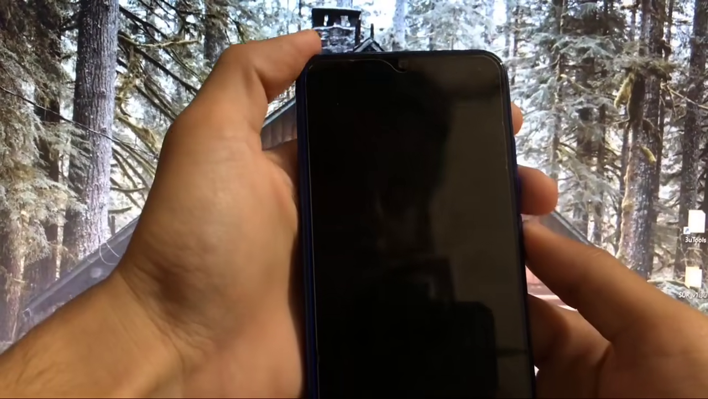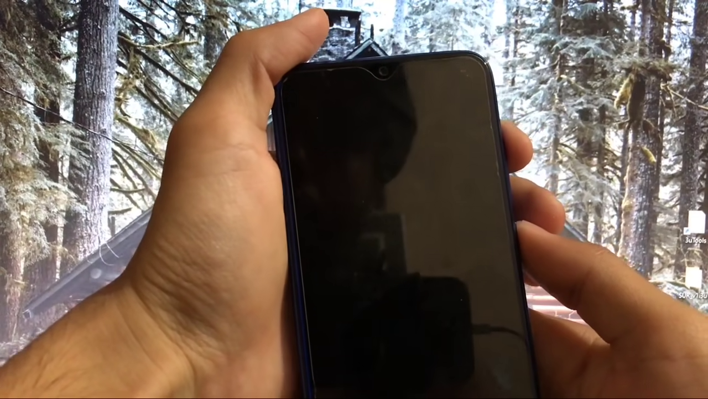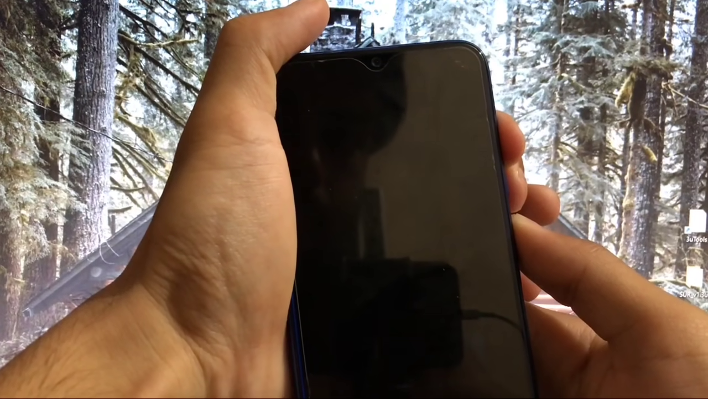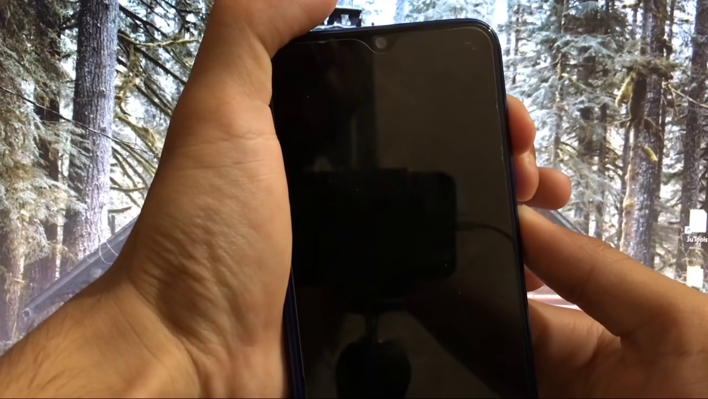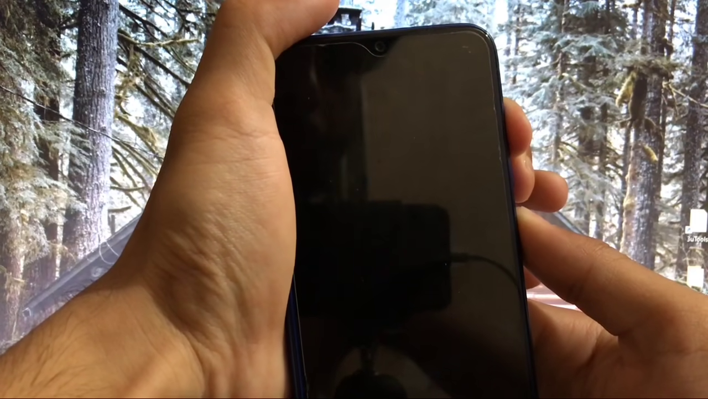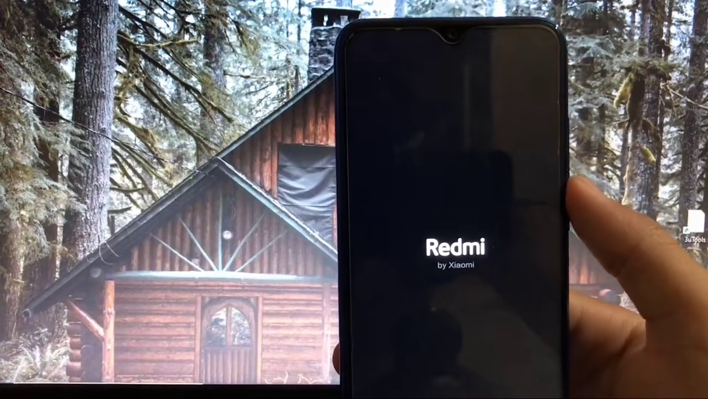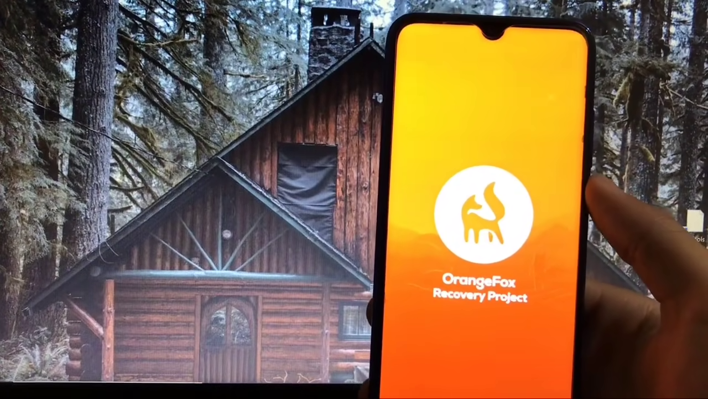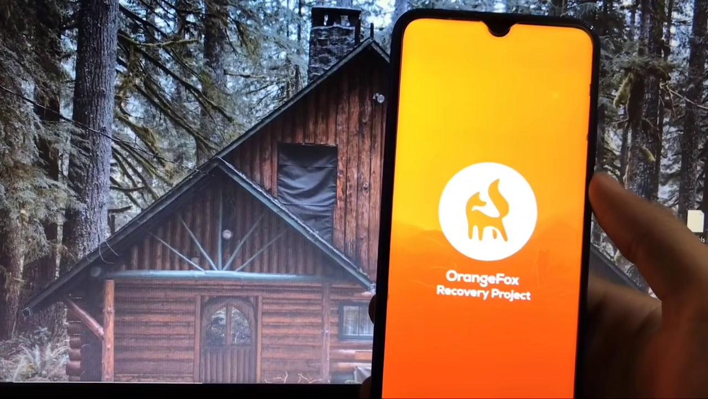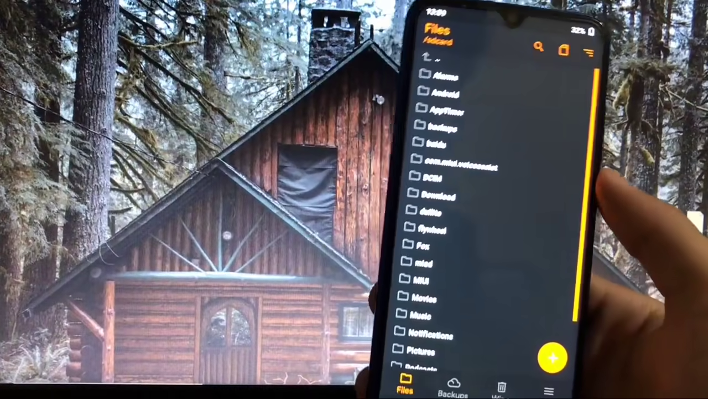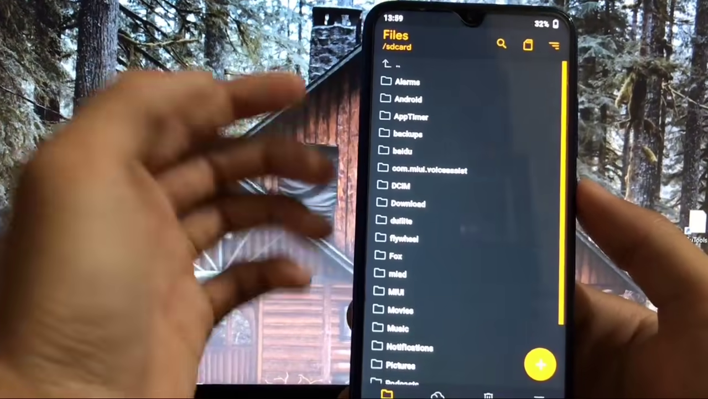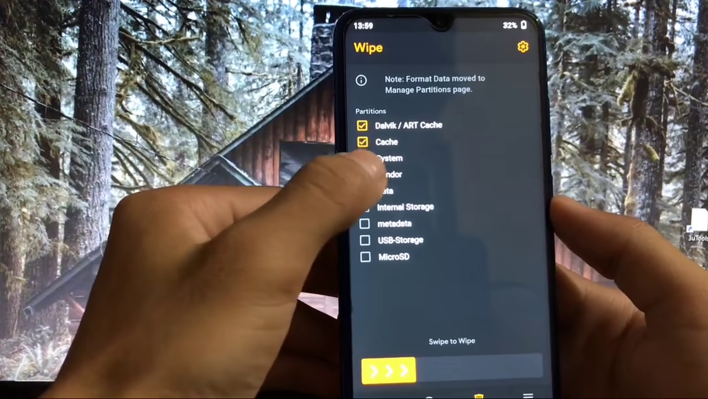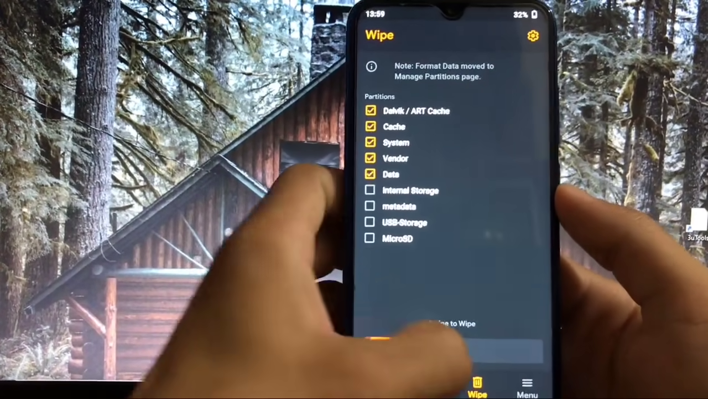Just power off once. And I am manually booting into custom recovery. As you can see, I'm booted into Orange Fox custom recovery. It is recommended to use Orange Fox custom recovery for you too, but if you want to use any other custom recovery, that's your choice. After booting into custom recovery, the first step is to wipe Dalvik Cache, system, vendor, data, all these 5 things, swipe to wipe.